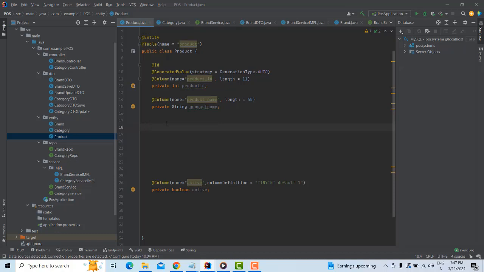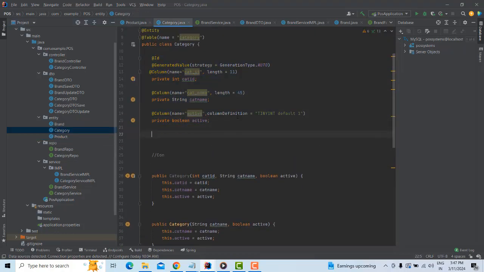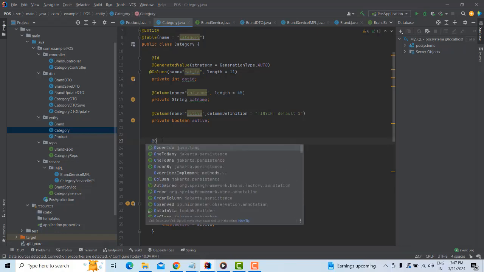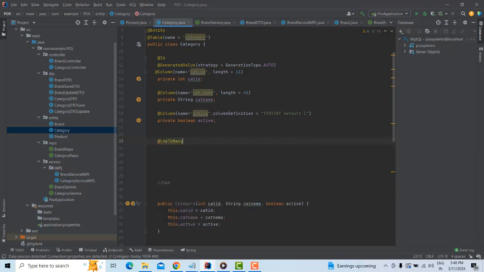First, we have to go to the category section. In the category section, I'm going to implement the relationship, the one to many relationship. Here you have to write: one category has many products. So write one to many. You have to add the annotation which is OneToMany. After that, you have to write the second one.